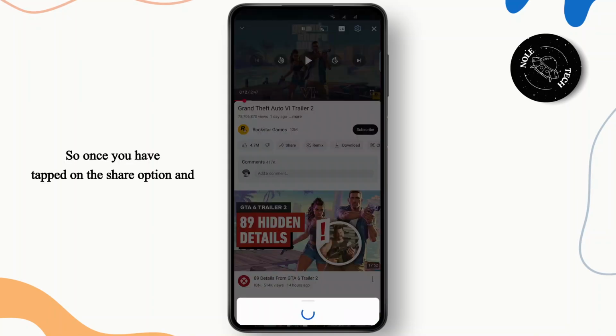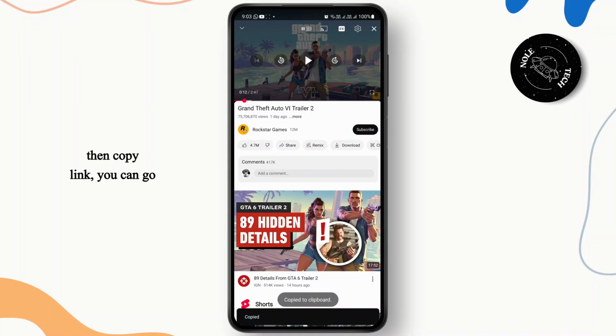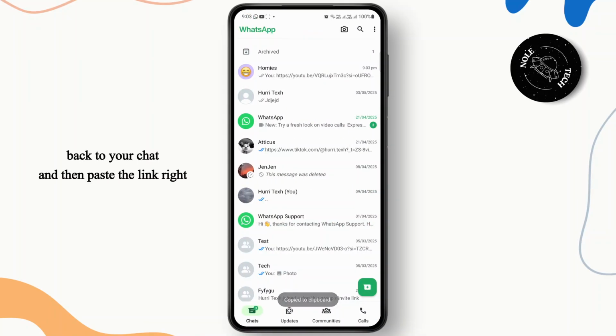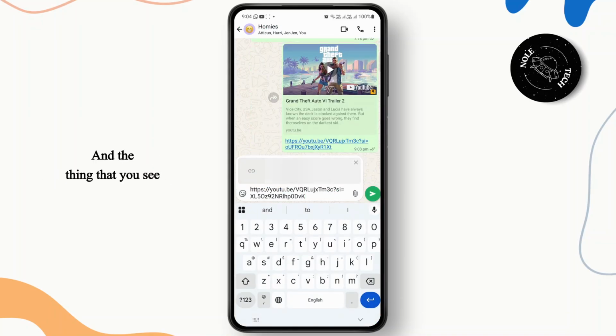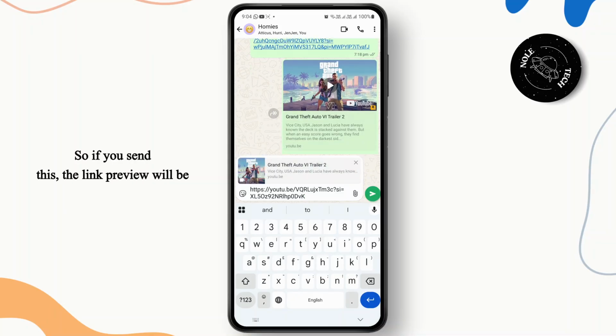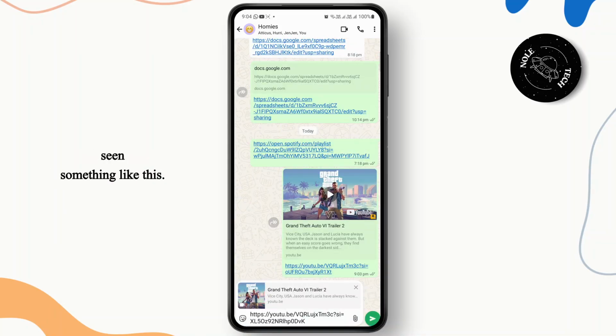So once you have tapped on the share option and then copy link, you can go back to your chat and then paste the link right here, something like this. And the thing that you see here is your link preview. So if you send this, the link preview will be seen something like this.